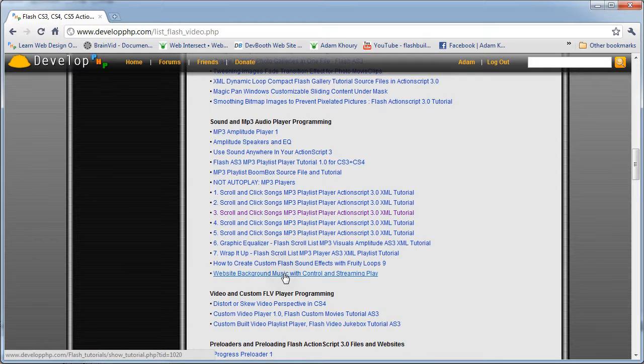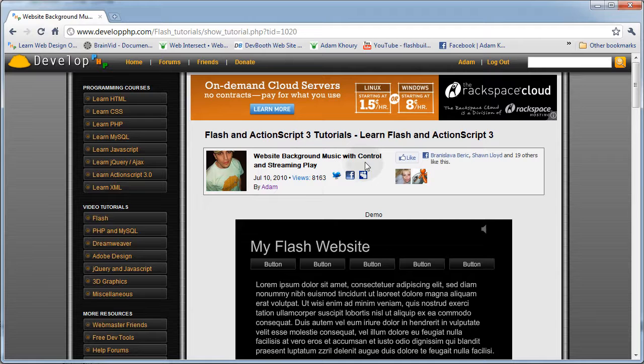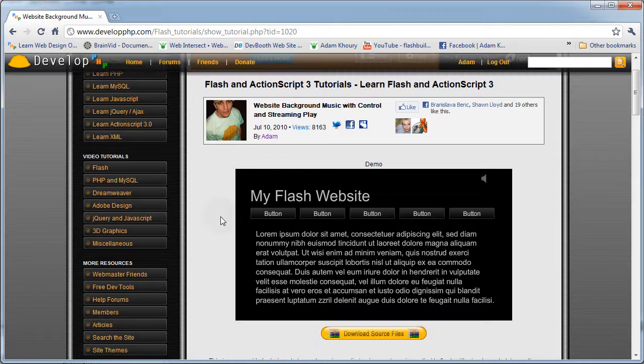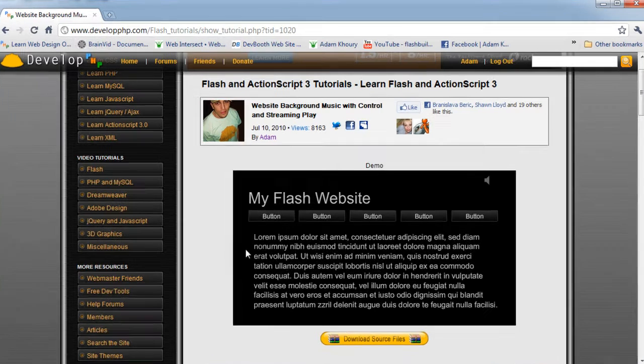And down here at the very bottom, it's the latest tutorial I've put out about sound programming in ActionScript 3. It's called Website Background Music with Control and Streaming Play. And this one will show you how to get website background music to play within your Flash website as people navigate through all the various pages.